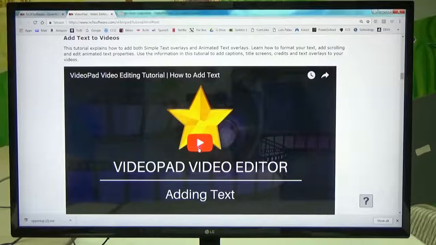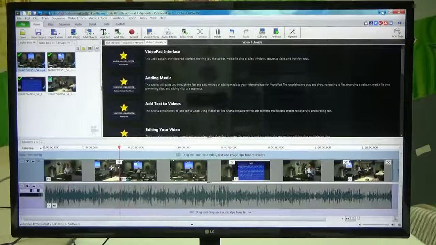It's a YouTube video. They're usually pretty short, 4 or 5 minutes, and one of the programmers from NCH software will show you how to use the adding text feature of this software. So that's pretty good. It's a good way to just get refreshed on how to do different things, adding animation, different types of things that you want to do on the video.